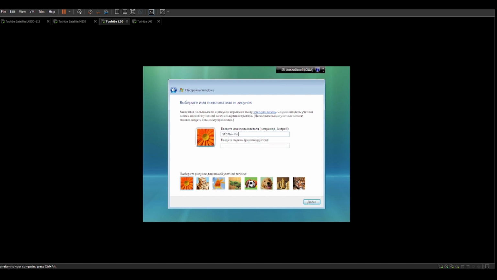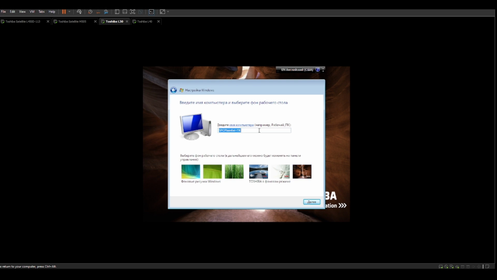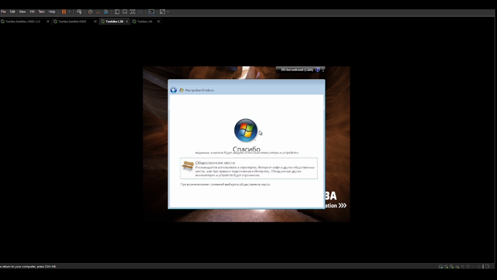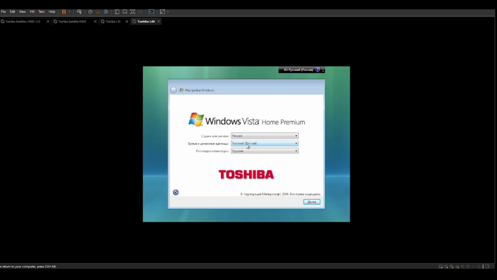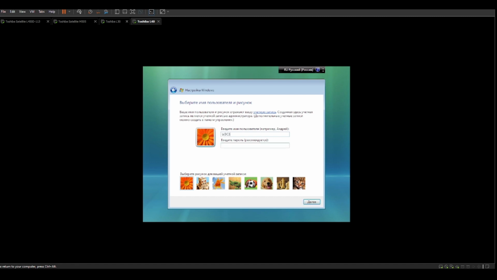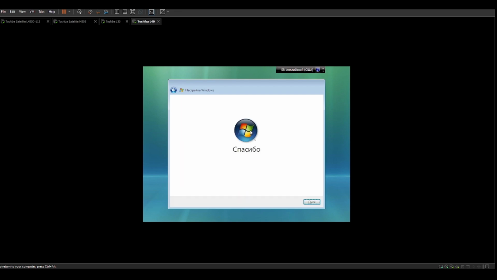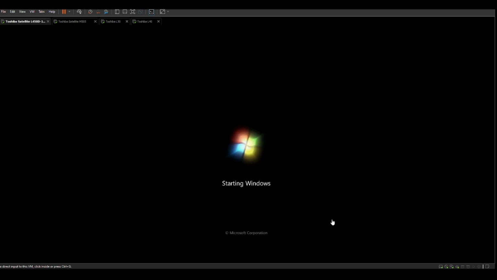There we go. We'll leave it at the default flower, because we haven't done this one yet. We'll do the waterfall background again. And we'll call this one L30. Skip the rest of the stuff. And over here, this is another Russian copy of Vista. This is the Home Premium Edition. Let's leave everything as it is, and we will let them both finish.